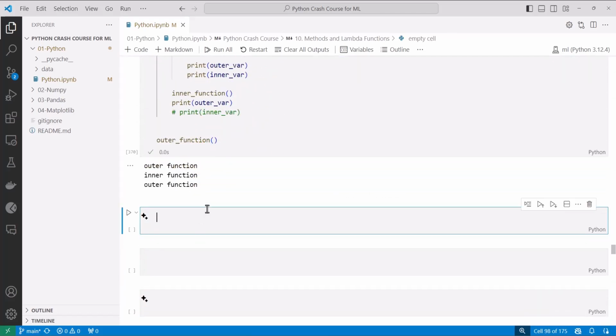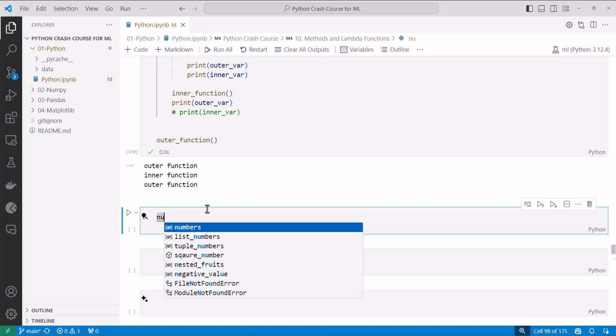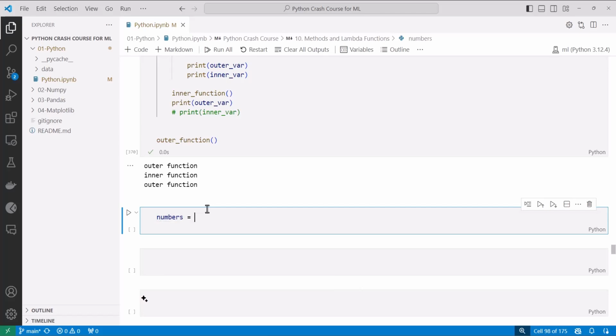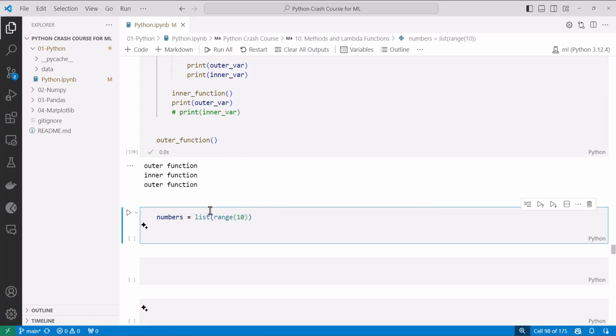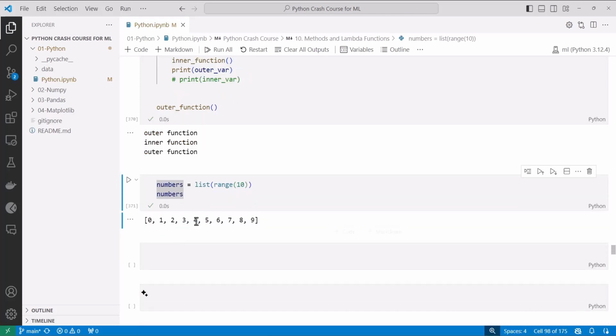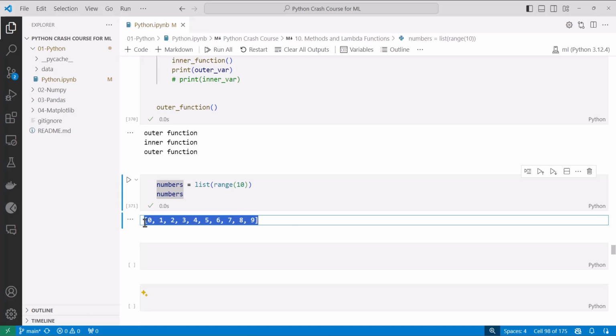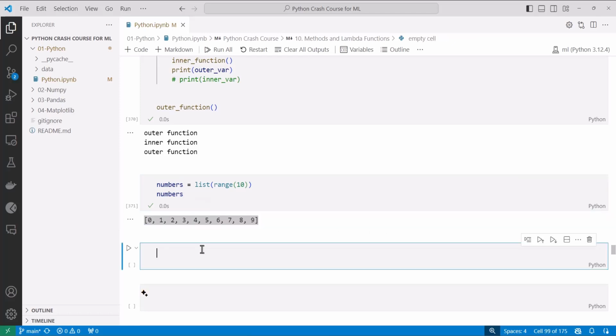For example, you have a list. Let's say you have numbers, and the numbers are in the range of 10. Alright, and I ask you to create the square of each number, the square of all the items which are currently inside this list. So what is one way to do this?